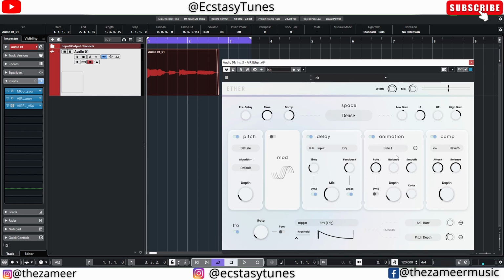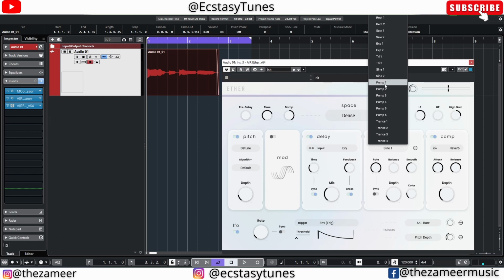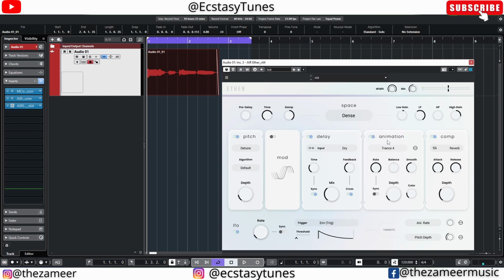Now go to animation. Animation is really interesting. So we have a bunch of options here. We have trance. Let's try trance. Alright, and let's see what it can do. I'm gonna sync this rate. Okay, 8-note. And let's go to depth. Yeah, let's make it 50%.